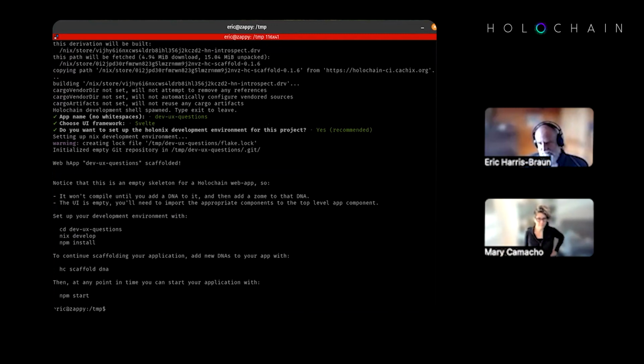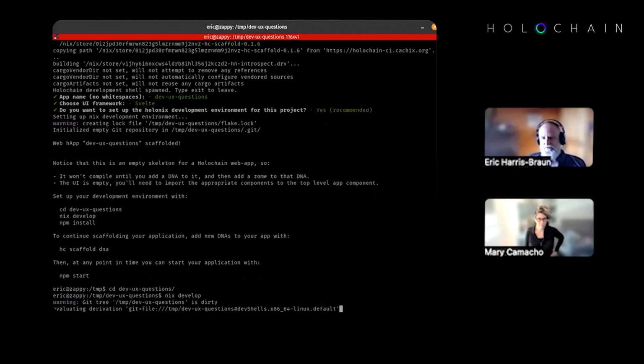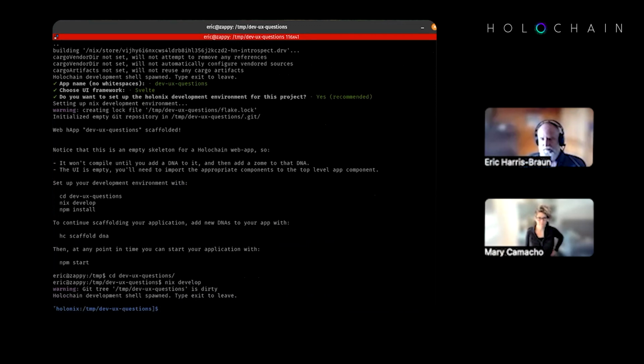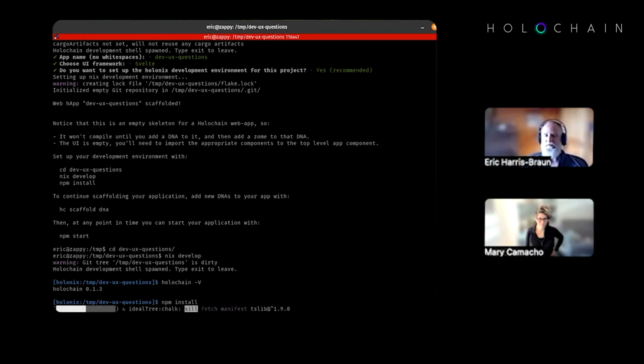Our next steps, as it states here in the instructions, are to go into that directory, run nix develop, and do npm install. So we're going to do that. cd DevUX questions, nix develop. This should put us into a development shell that loads in all of the dependencies, and we can tell that they're loaded because we can say holochain -V, and we can see that we're at Holochain 0.1.3, which I know is the latest one. And the next thing to do is npm install to set up the npm dependencies.